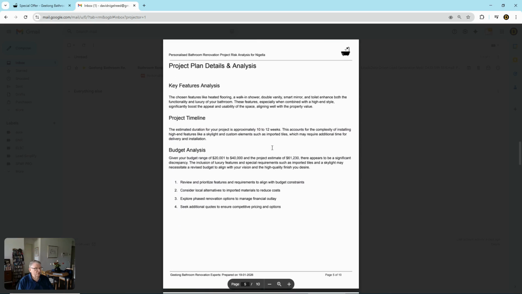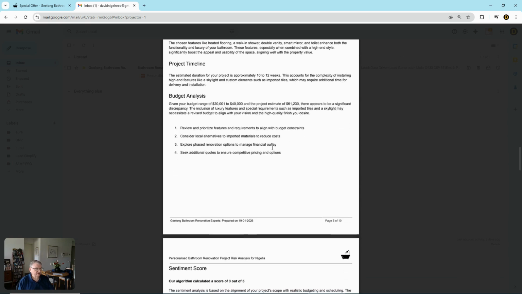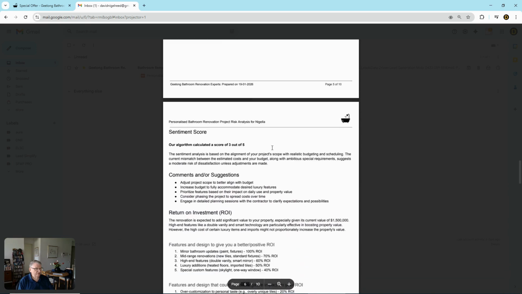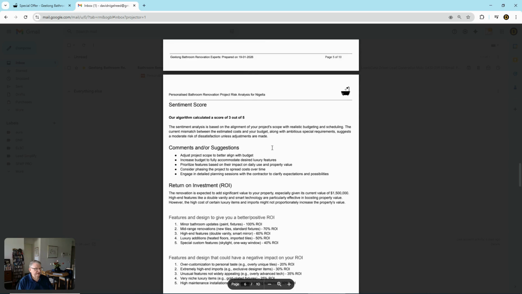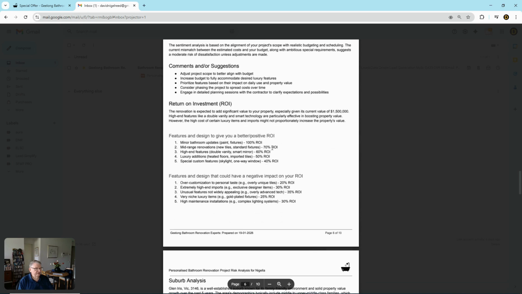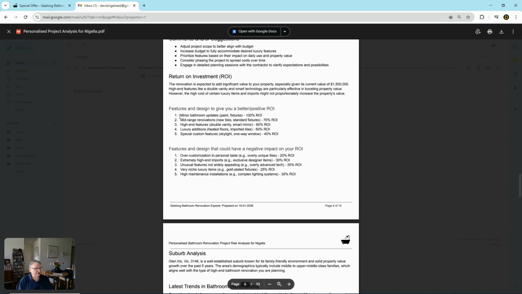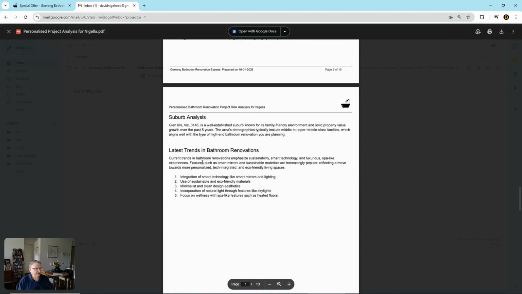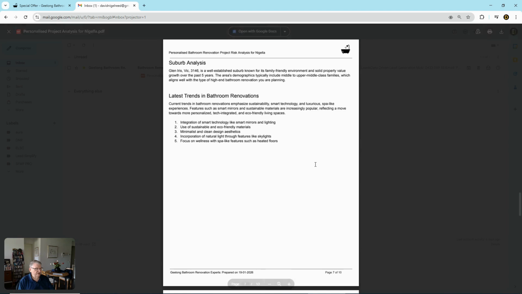and then it gives you a little bit more details on the analysis. You can read this in your own time after this video because you'll be able to go through this in more detail. It goes through and tells you how it calculated a sentiment score. It gives you various information on features and designs that will give you a better or positive return on investment, and also those that give you a negative return on investment. It gives you a suburb analysis and the latest trends in bathroom renovations.